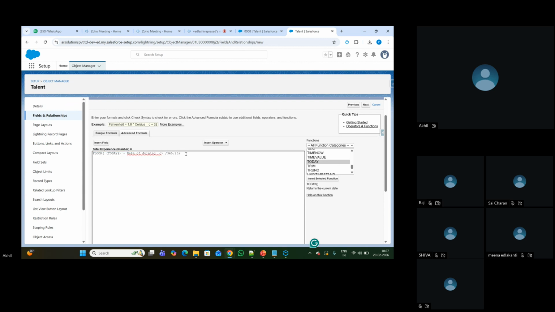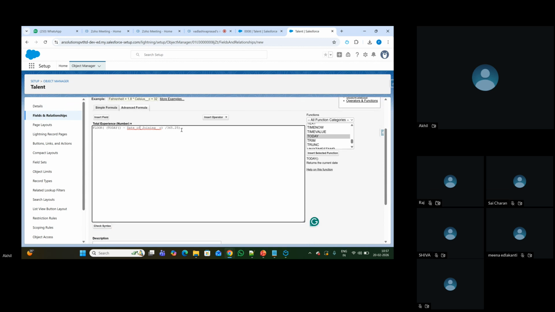Does it make sense? This formula makes sense? It's just a math calculation, guys. I want to get the experience. For that, first I need to get the total number of days the candidate worked, and that number of days I'll divide by year so that I'll get the years.